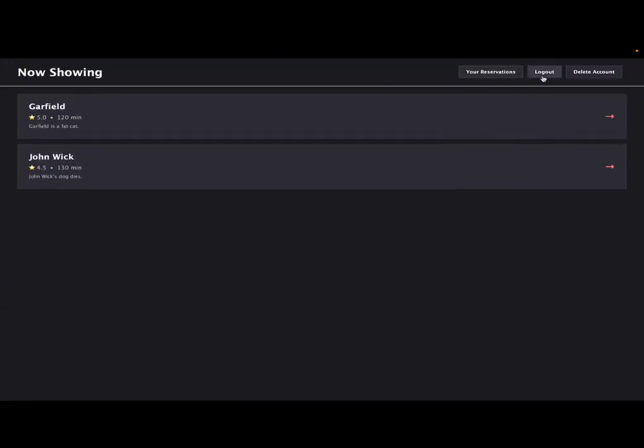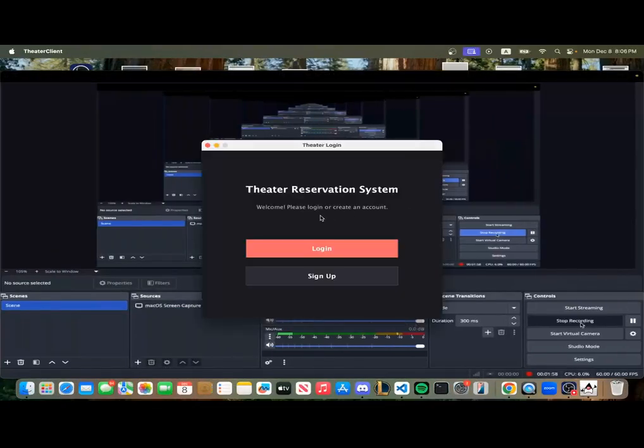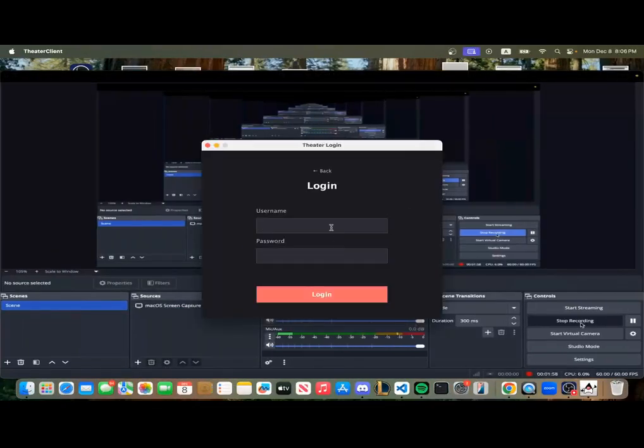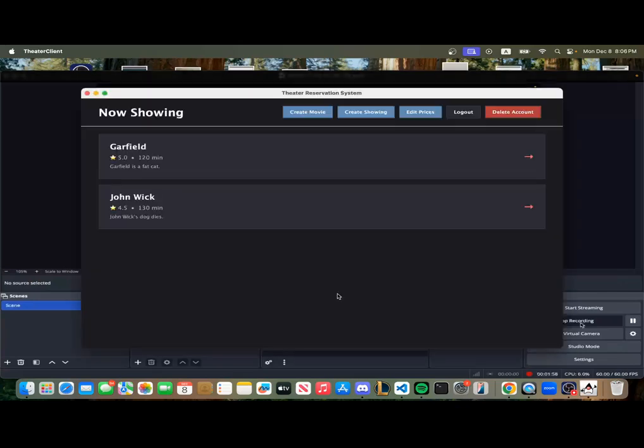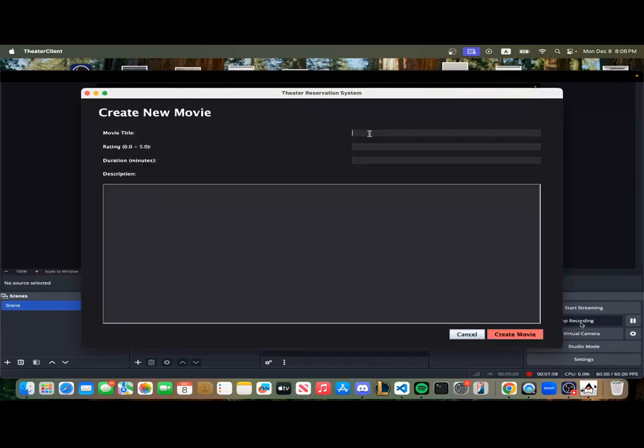Now if we log out of here, let's see what we can do as an admin. For our program, the admin username is admin and the password is admin123. Here you can view your movies and you can create new movies. So let's say we want to create a new movie. You can set the ratings. Let's set this to 3.5, and duration in minutes. Let's set this to 200. And you can enter any description. I don't really know a description right now, so I'm just going to enter ABC.